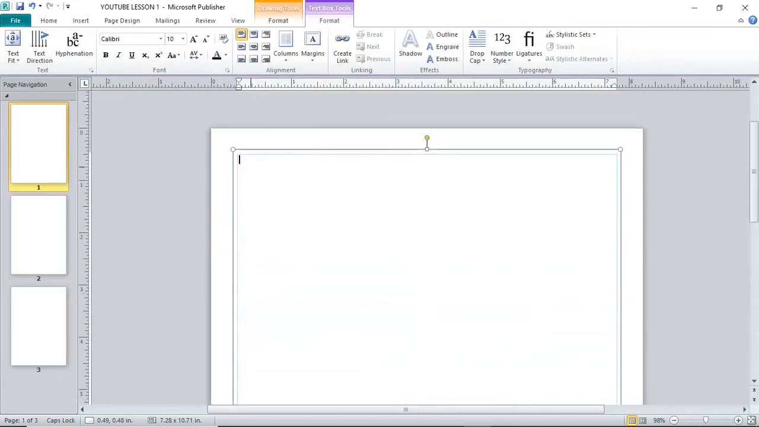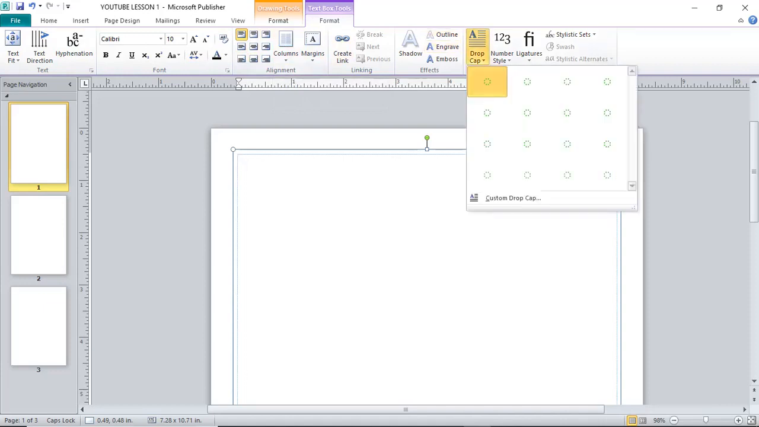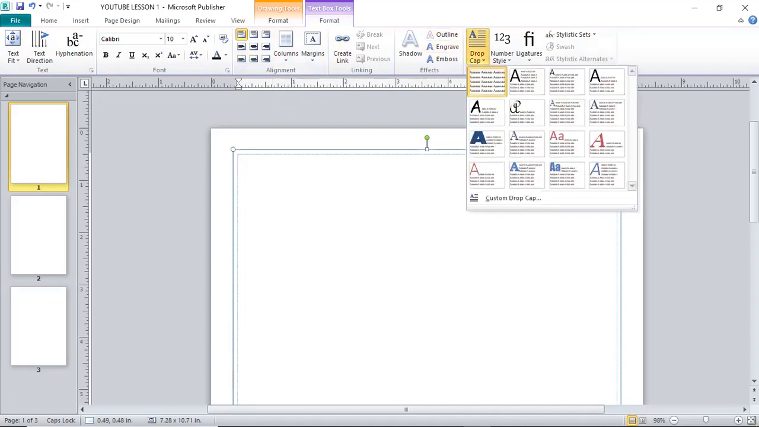You realize that when I draw the text box, these buttons, the Format tab, which is called an on-demand menu, was not there, but once I have drawn, it has been reactivated. Now I see columns, I can see drop cap around here, and you can see text direction. It has brought the Format tab, which has similar commands to Home.